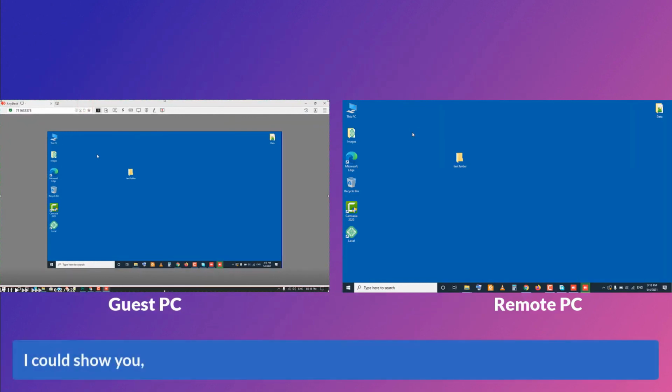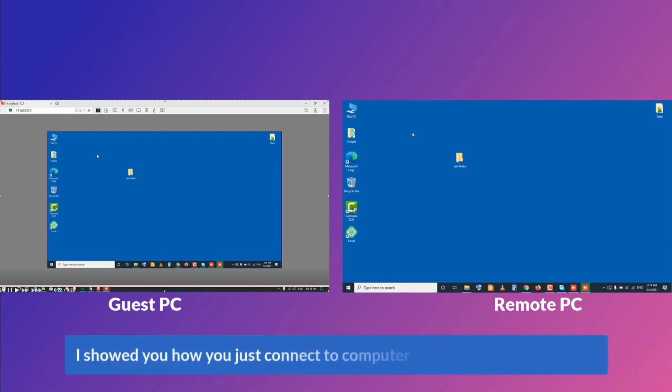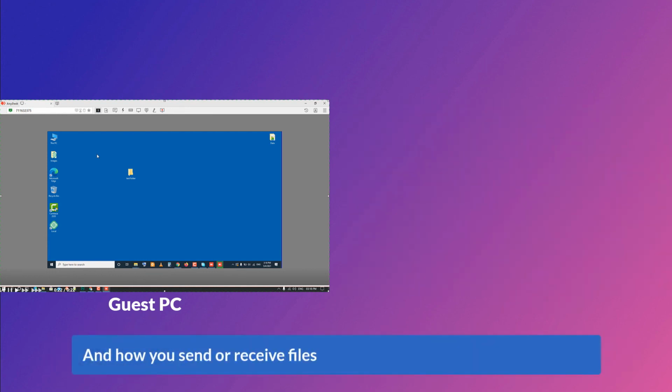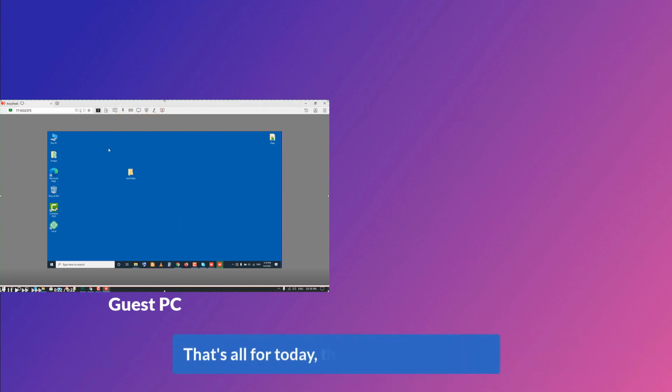I showed you how you can download and launch AnyDesk. You won't have to install it. I showed you how you just connect to computers and control the remote PC, and how you send or receive files, how you can chat, and some basic tasks. That's all for today.